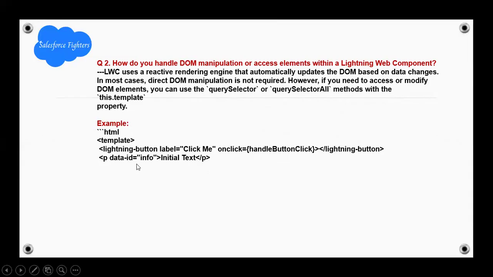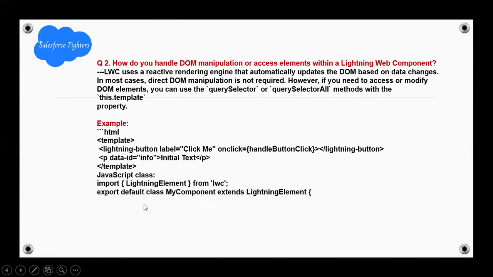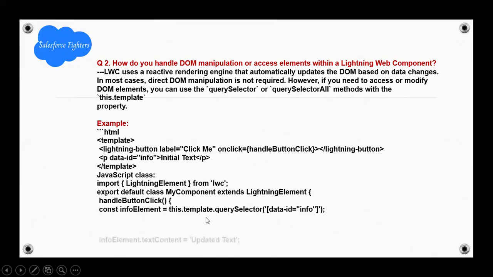p data-id equals info, inner text, template. JavaScript class: import LightningElement from lwc, export default class MyComponent extends LightningElement, handleButtonClick. const infoElement equals this.template.querySelector data-id equals info. infoElement.textContent equals updated text.